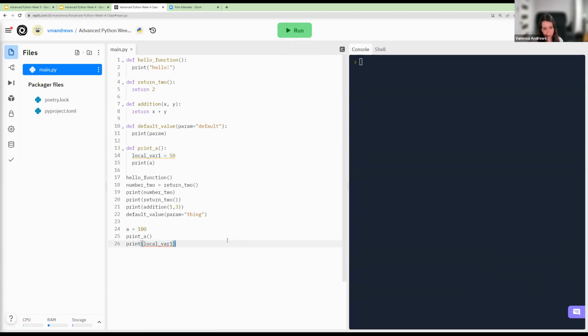If I run this, it will not work. See, it says local var1 not defined, even though it's defined up here, because it's defined inside of this function definition, you can't use it outside. So that is a local variable. However, any variable defined outside of a function, you can also use in the function. For example, if I get rid of this line and this line, a equals 100 is a global variable because it's defined outside of the function.